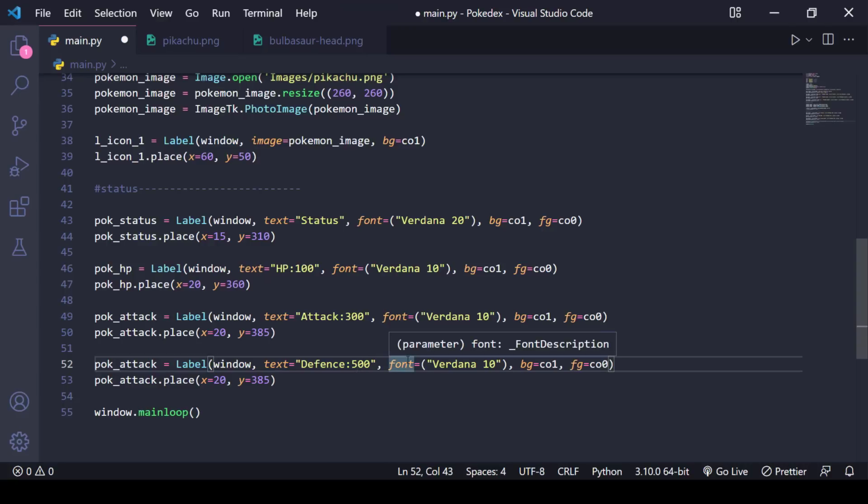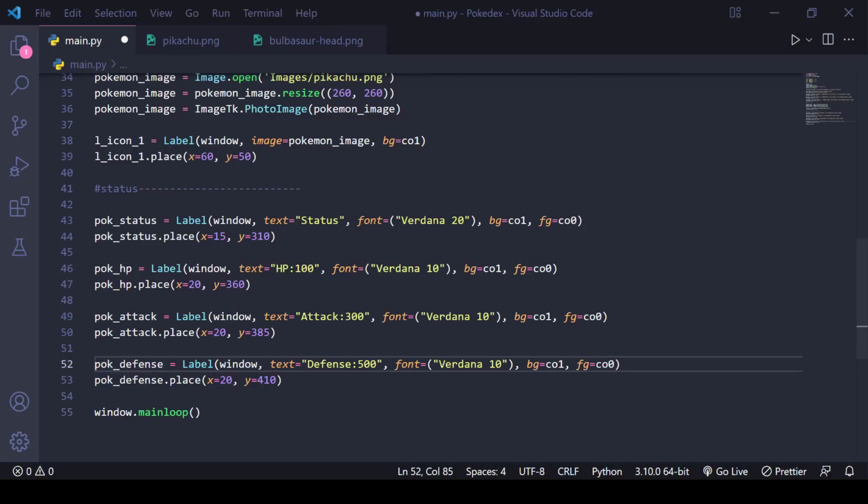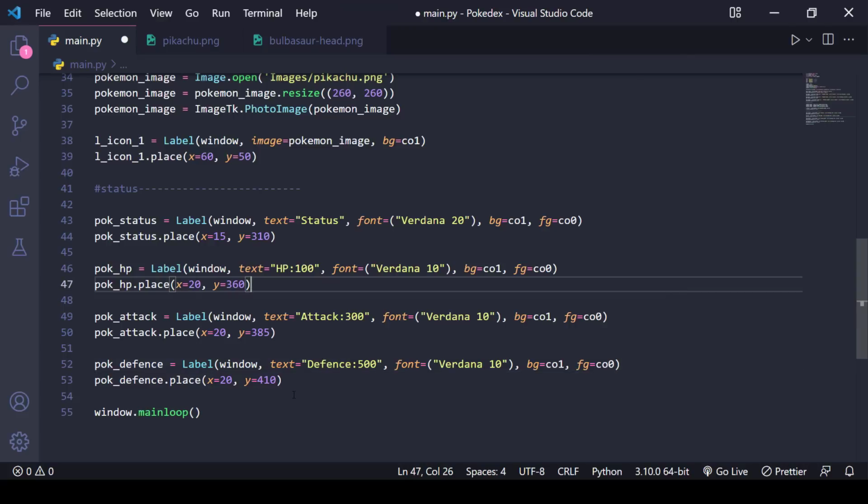We are going to create a file, a data file, and we are going to access it. And that's actually a dictionary. I'll tell you soon how to do that. And just give X value will be 20 and Y value will be 410. Defense. Okay. Now let's work on speed.